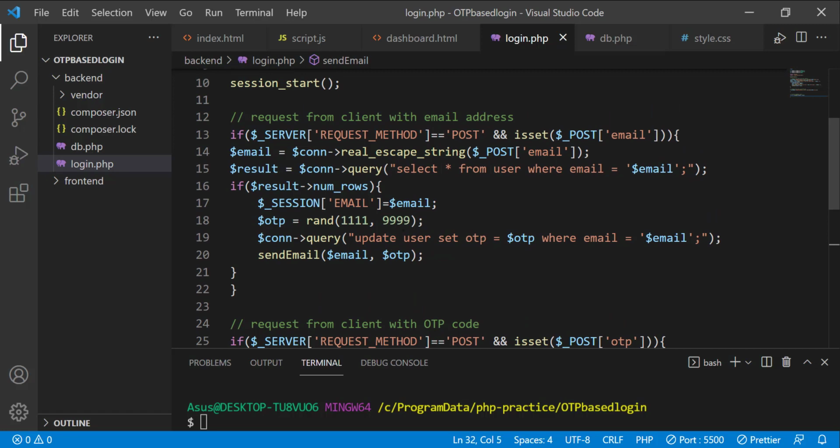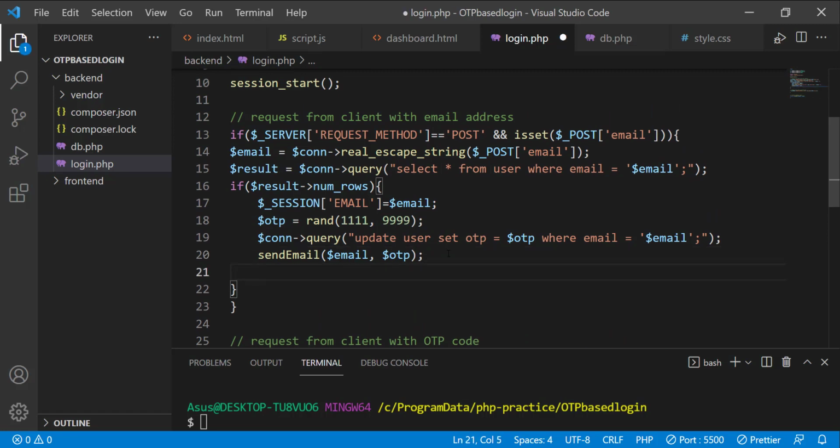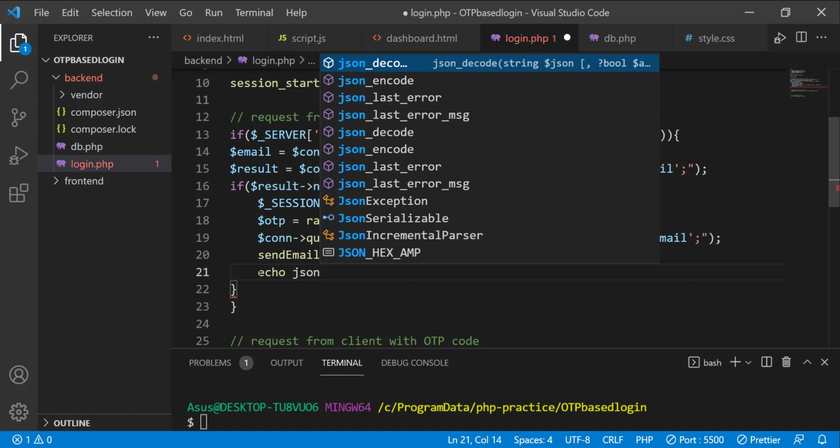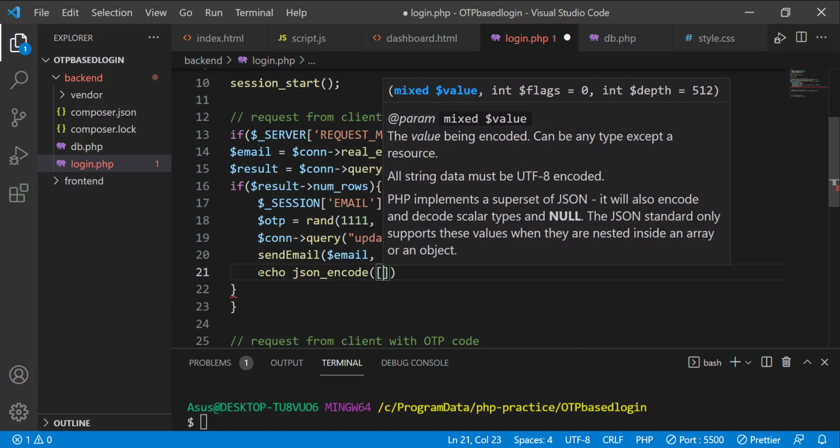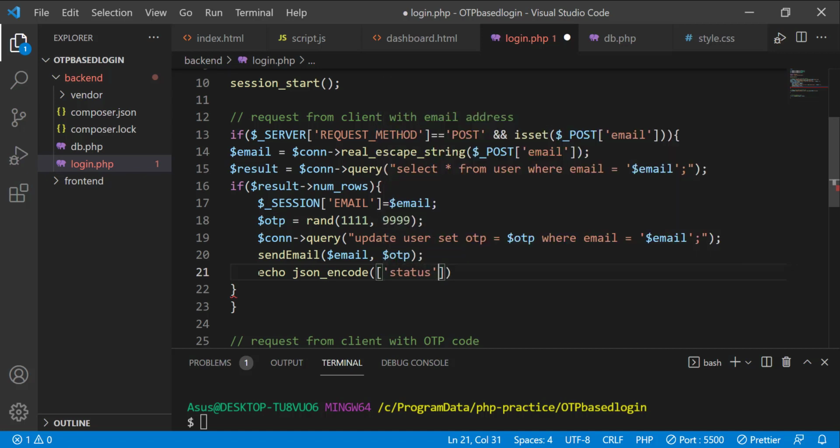Now let's go up. After sending the email to the user, now send the reply back to the fetch API. If we are inside this if block, that means everything has gone successfully. We have found a matching email. So in that case, the message that we send to the user is a success message. So json_encode, and it takes an array, an associative array. Status is success. This will be an indication to the front end that everything has gone smoothly and the front end can proceed further.